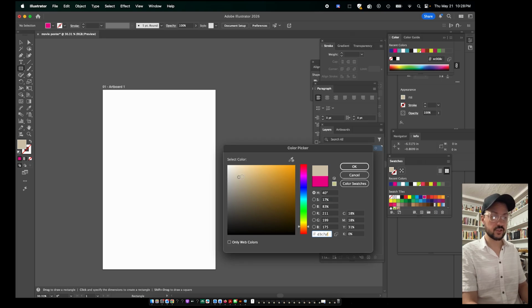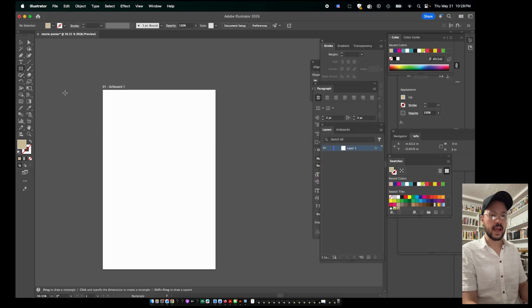I can always change this later, so I'm not worried if I don't get it quite right on the first try. I'm going to press OK. And now instead of clicking and dragging out a rectangle, I know what size I want it to be. I want it to be exactly 11 inches wide, 17 inches tall. So I'm just going to click once. I'm not going to click and hold and drag. I'm just going to click one time.